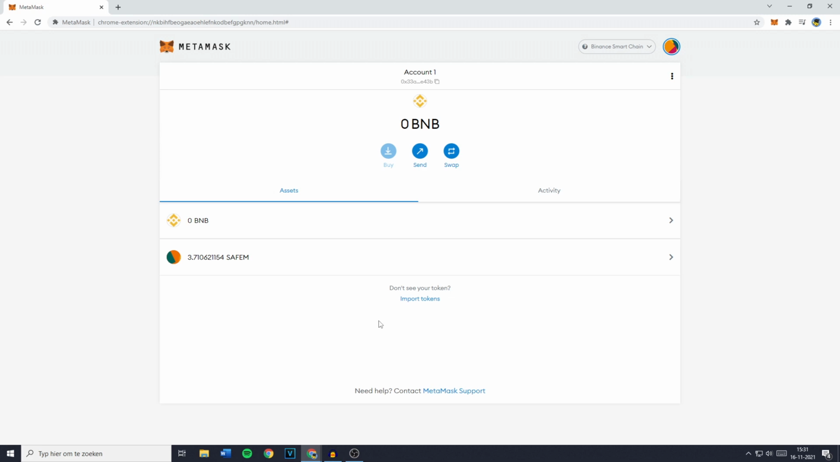In this video, I will show you step by step how to transfer from MetaMask to Trust Wallet. So, without further ado, let's get right into the video.